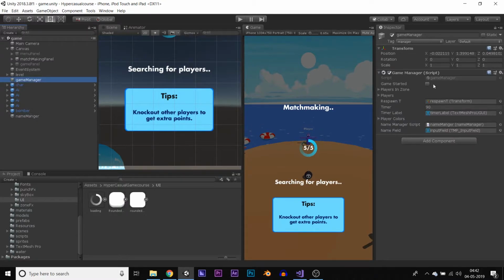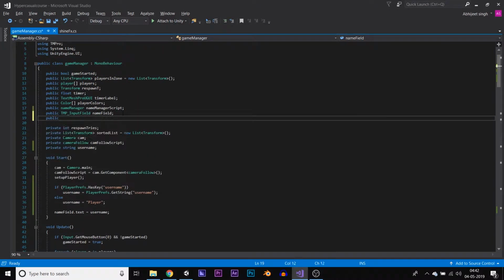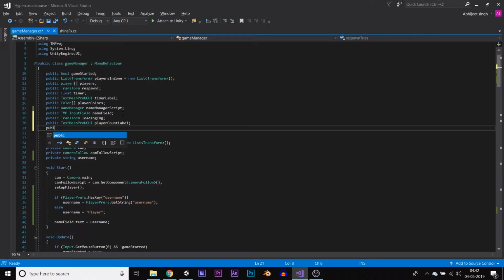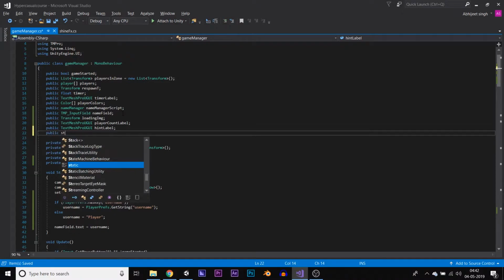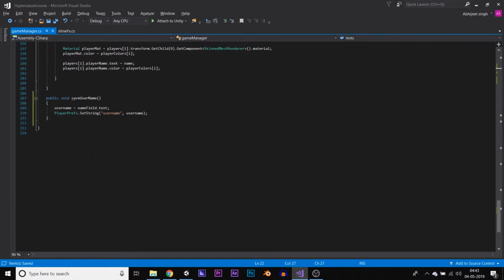So let's go over to Game Manager and open up our Game Manager script. Let's start by creating a few new variables. So public Transform loadingImage, public TextMeshPro playerCountLabel, public TextMeshPro hintLabel, and then public string, and this is going to be an array, of hints, so hints.